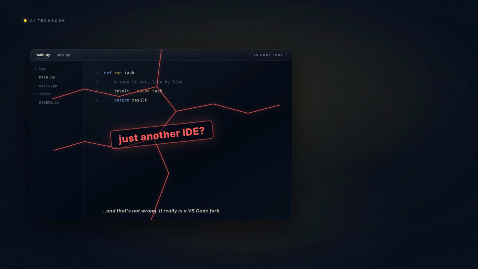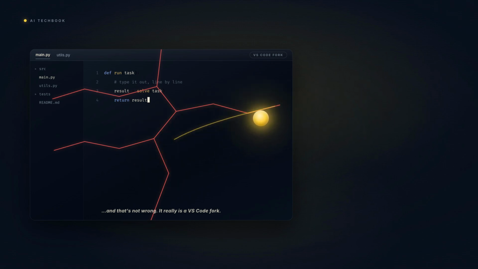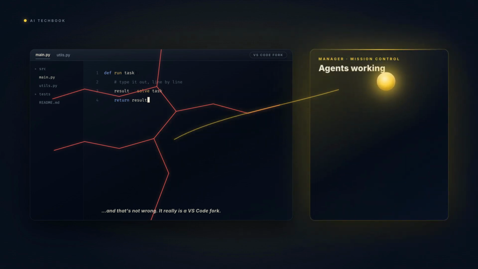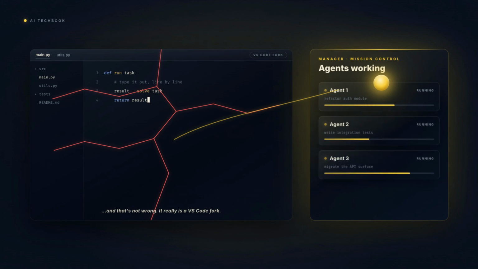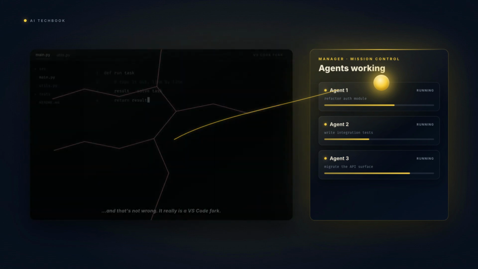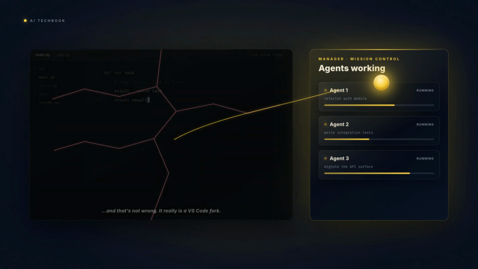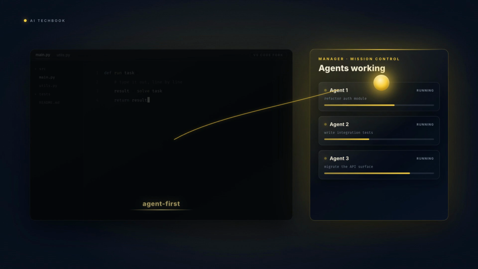But filing it there is exactly how I missed what it's for, because what Google built isn't the place you type. It's the place you don't. Watch where the work goes. The center of gravity lifts off the keyboard, off the editor, and lands on a second surface, where agents are already running tasks on their own. That's the whole story. Antigravity isn't another editor. It's an attempt to move the center of gravity off the editor entirely.